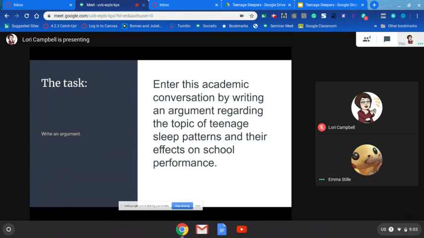So when we take you through these modules, I don't know if you've noticed that there's been a pattern. You have pre-reading, reading, discussing what the issue is. And then you get into the pre-writing and then the writing. So you're entering a conversation. And this particular one is you're writing an argument regarding the topic of teenage sleep patterns and their effects on school performance. Now, notice how general that is.